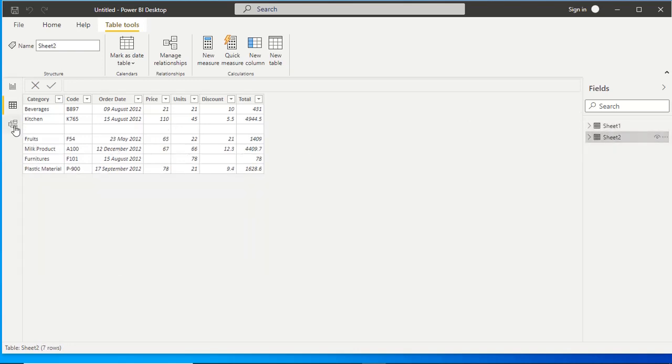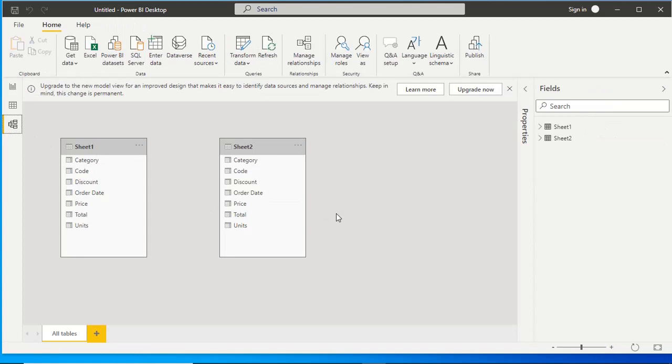And if we check the model, then we have the two tables. We can create the relationship between these two tables. So this is how we can edit or transform the data in Power BI.